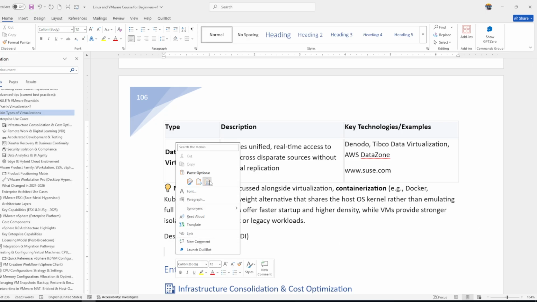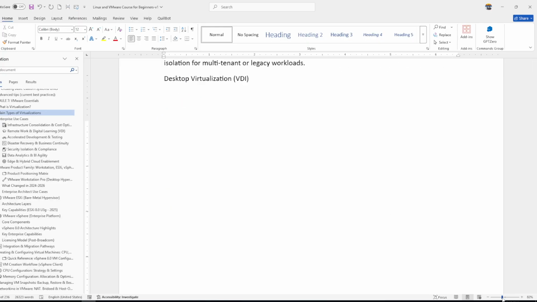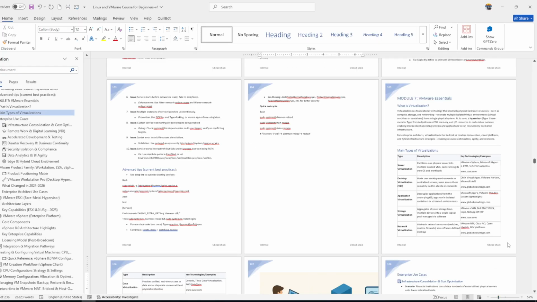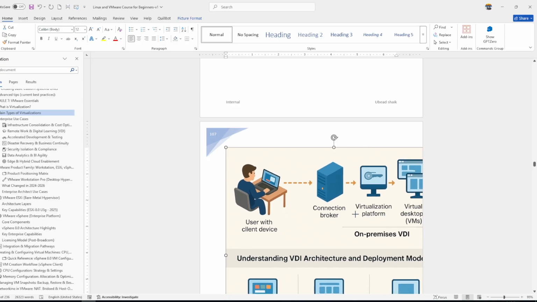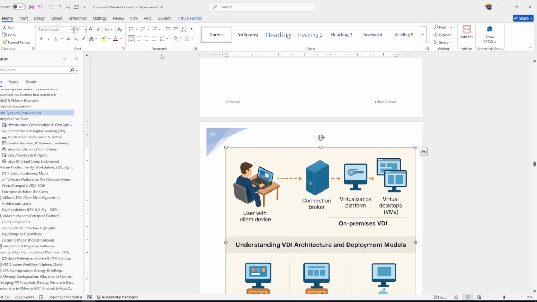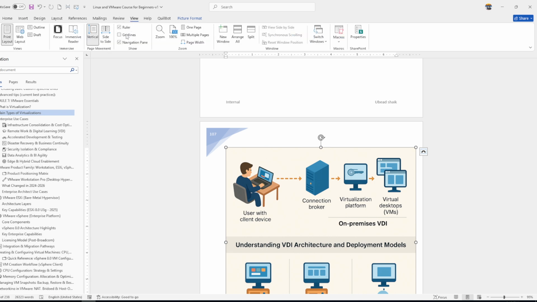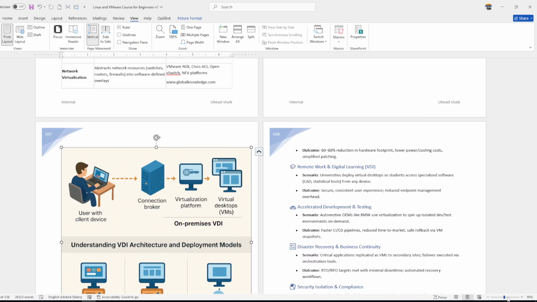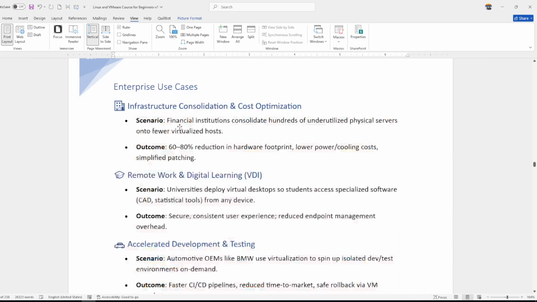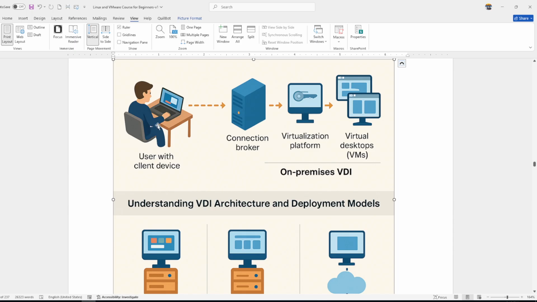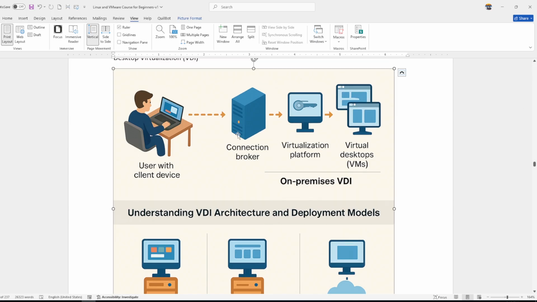Let's say you have your device. You have a connection broker, which is one gateway, or you can say your landing zone.